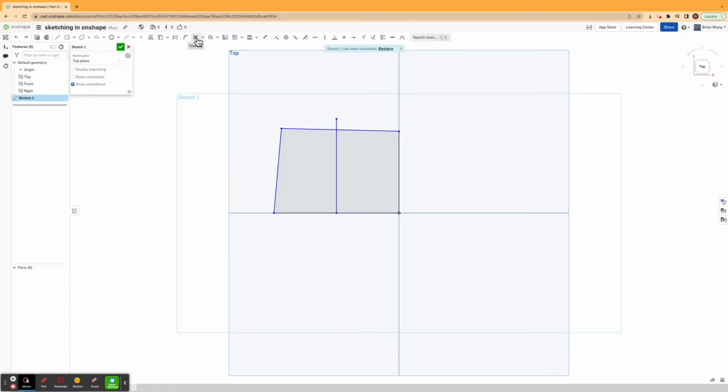Another command is the trim command. So let's say I have this line that is poking over and I want to cut only this section off. Instead of adding a point, then deleting the extra section, I can use this trim command, like so, to get rid of some extra line segment.